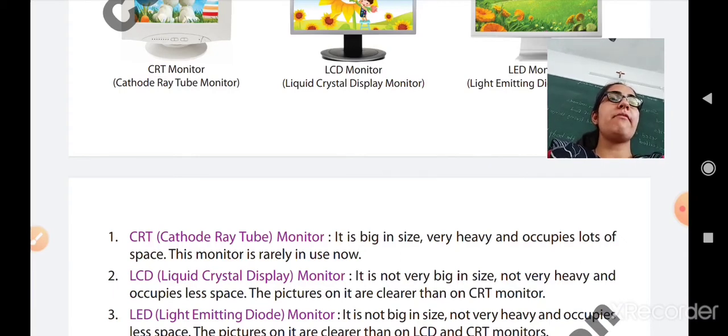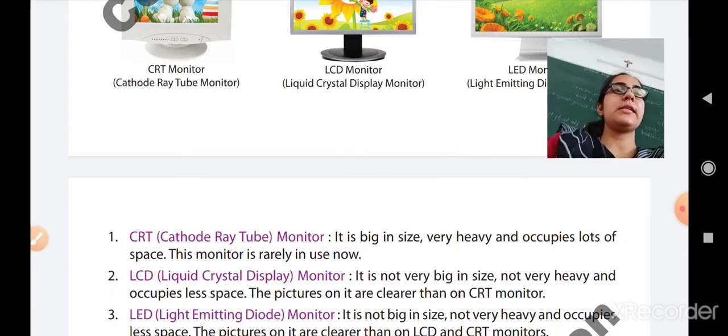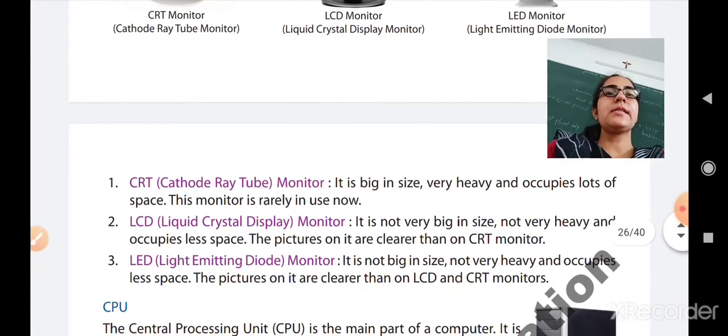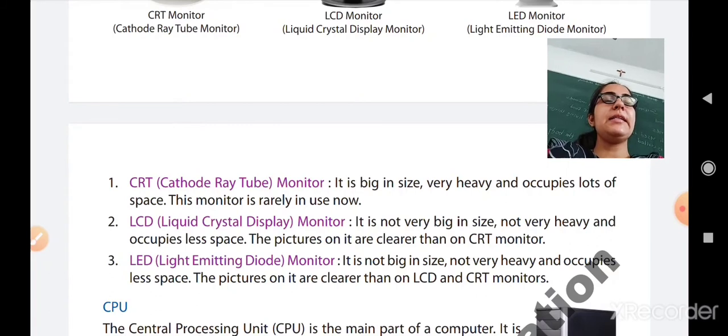We can see everything very clearly than the CRT monitor in the LCD monitor. Third is LED. LED stands for light emitting diode monitor. It is not big in size, not very heavy and occupies less space. The pictures on it are clearer than on LCD and CRT monitor.